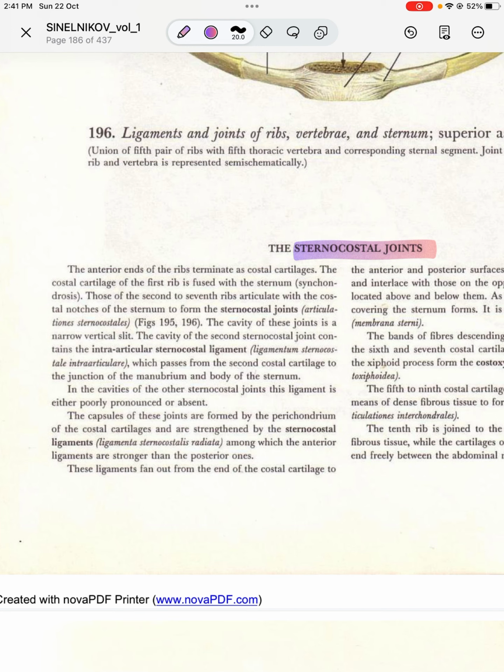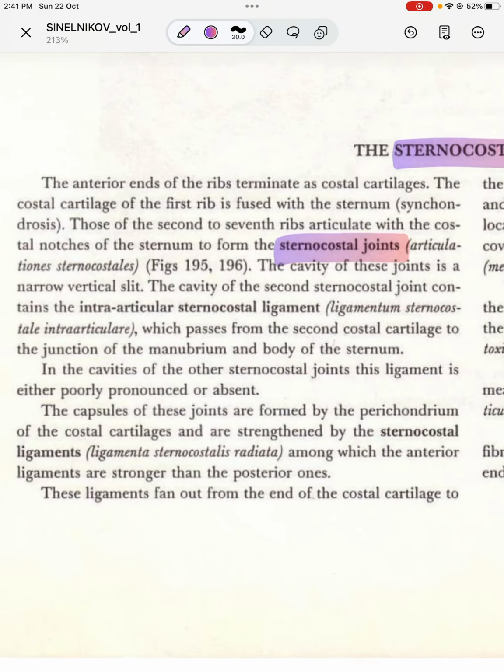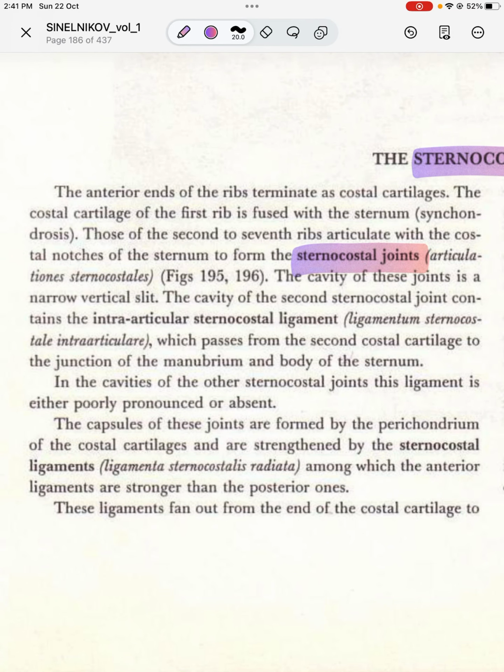The sternocostal joints have a few ligaments, but because of the peculiarities of the ribs, the joint can differ from rib to rib. The typical ribs will have your typical set of sternocostal joint articulative ligaments, and the atypical ribs will have atypical ligaments. The first type of ligament is the interarticular sternocostal ligament.